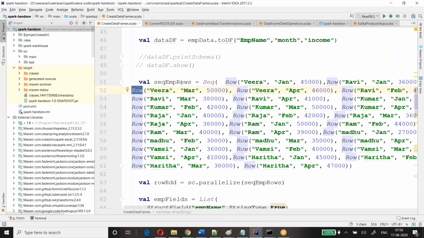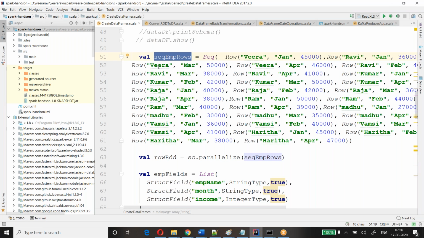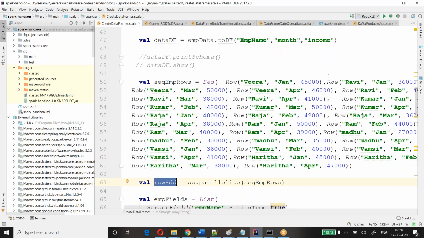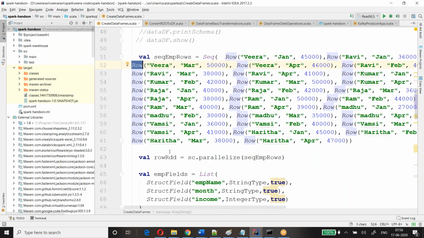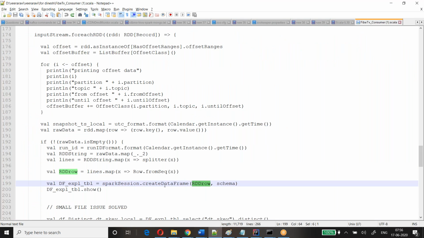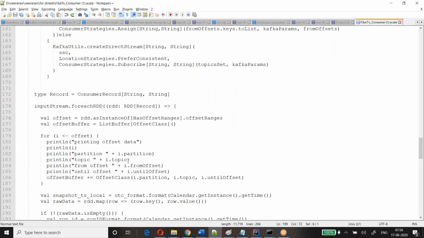Look at here. This is a sequence of rows. Once you have a sequence of rows, once you create a row RDD, it is not a string, it is a row. Row is a class name, right? Once you have a row RDD, with the help of Spark streaming, create a data frame with the help of createDataFrame. Your row RDD, your schema. Here also the same. Your row RDD, your schema. Schema is defined here.